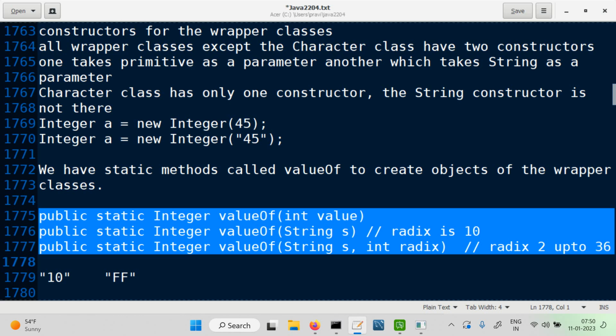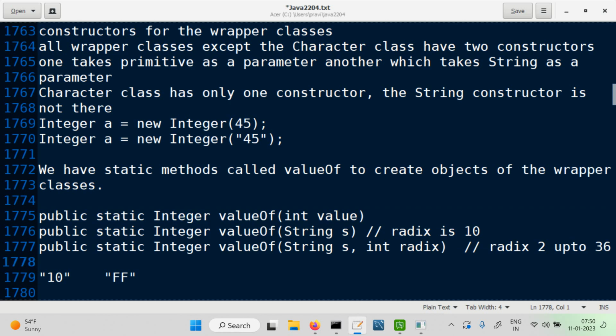So radix can only take values from 2 to 36, yes. No, not 3 digits. It's about the radix value. See, radix is the base. If the radix is 2, what characters will be allowed? Only 0 and 1 will be allowed in your string.